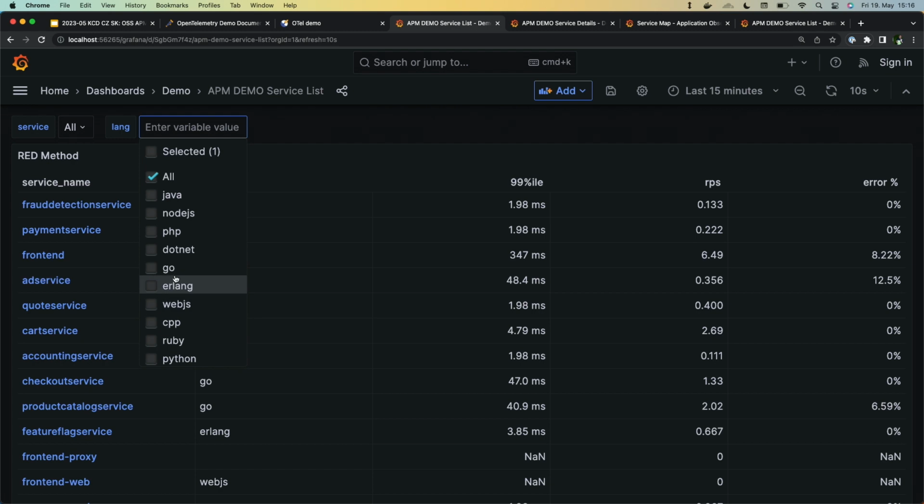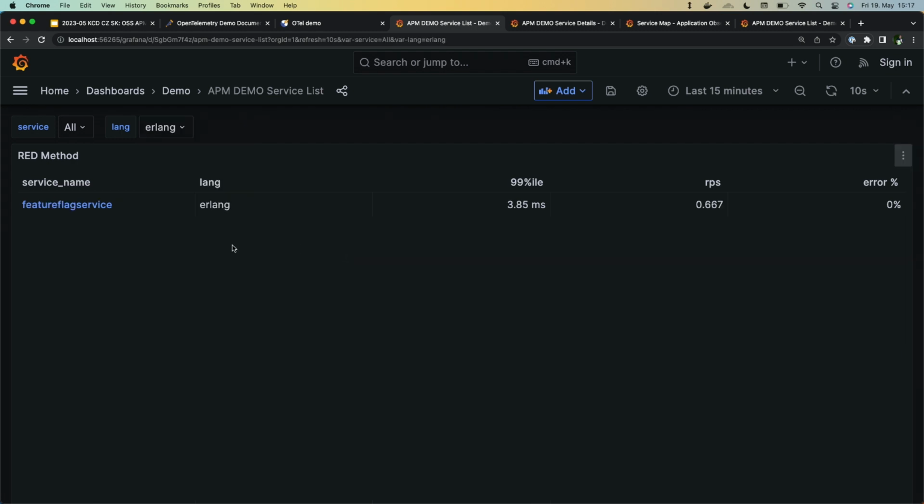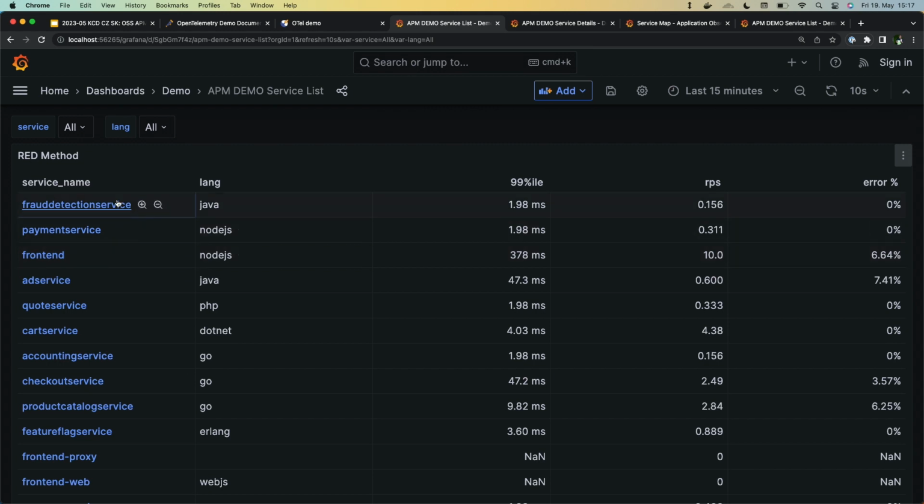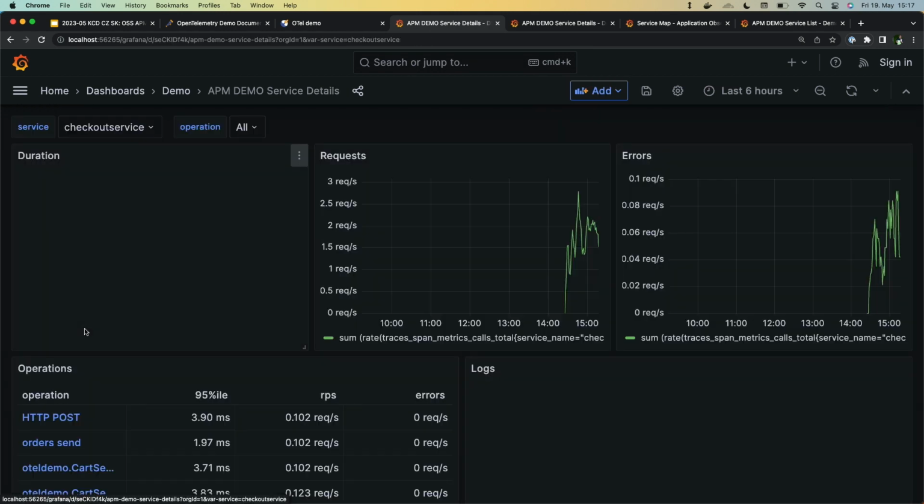I don't know what people are writing it in Erlang, for example. I'm curious what Erlang is. So the feature flag service is in Erlang. So there's feature flags as well for this. Anyways, so I'm going to try and pick the checkout service.